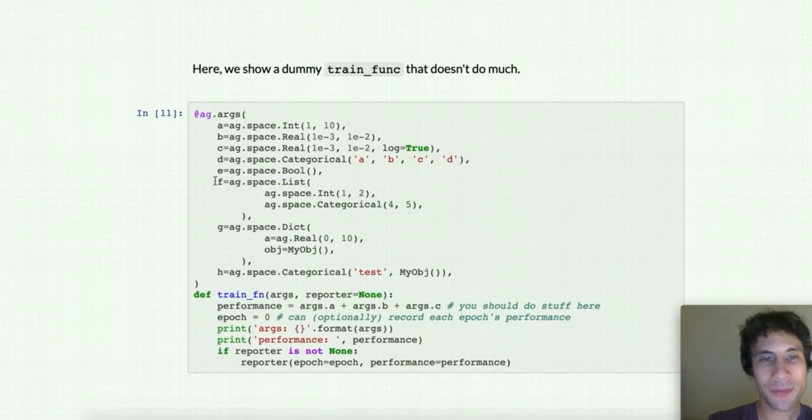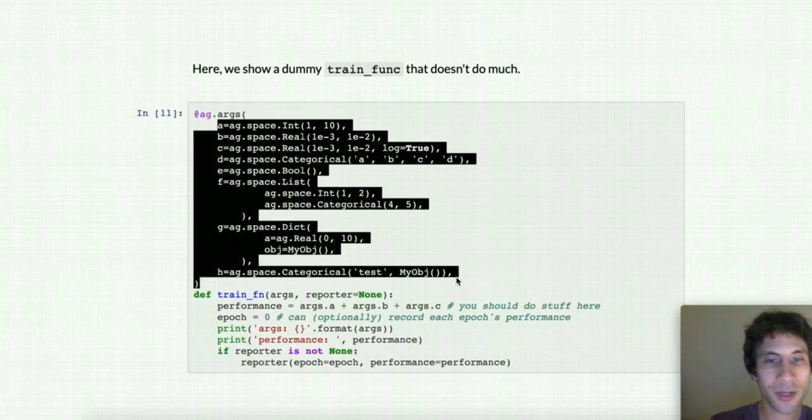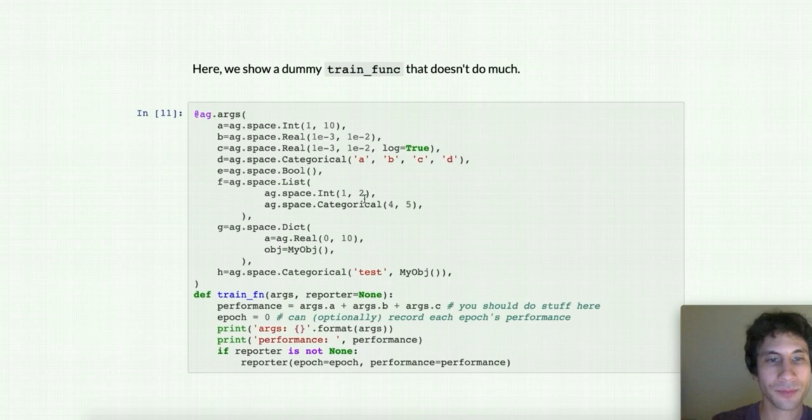And then all we have to do to make this existing function searchable by AutoGluon is add an autogluon.args decorator. Again, we can optionally specify default search spaces for this function if we want to, for the arguments of this function, I should say. Here we show all different kinds that we covered in the early part of the tutorial.